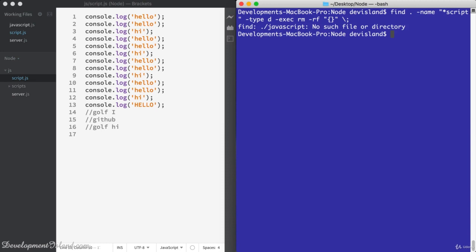All right. So this deleted the JavaScript folder with everything inside it, and we're left with only the JS folder and its files and folders. And we're getting an error here, no such file or directory. You don't have to worry about this one. All right.